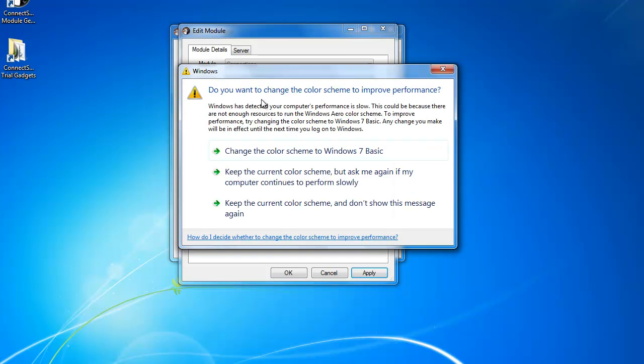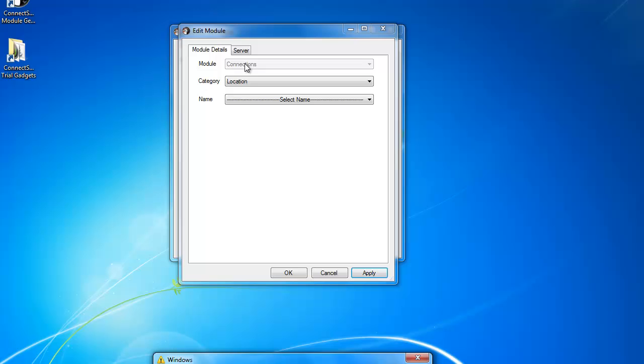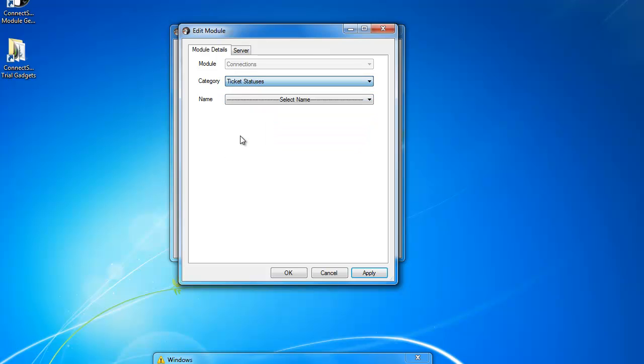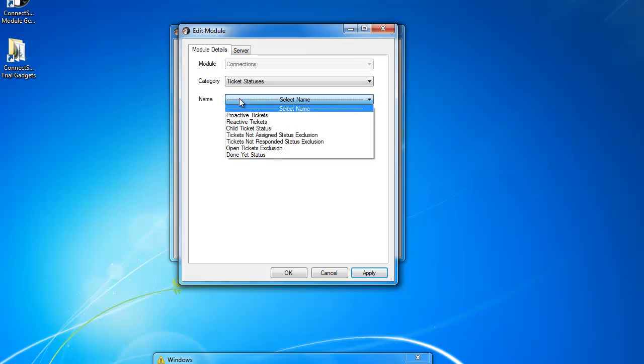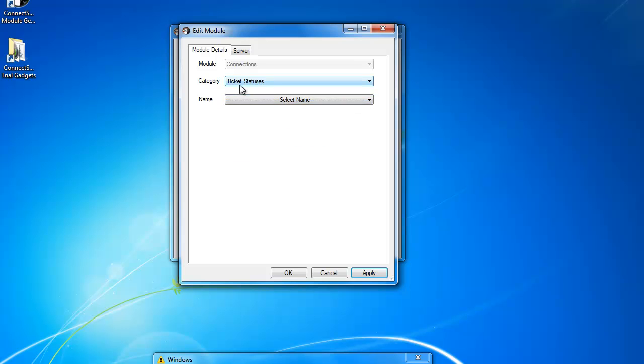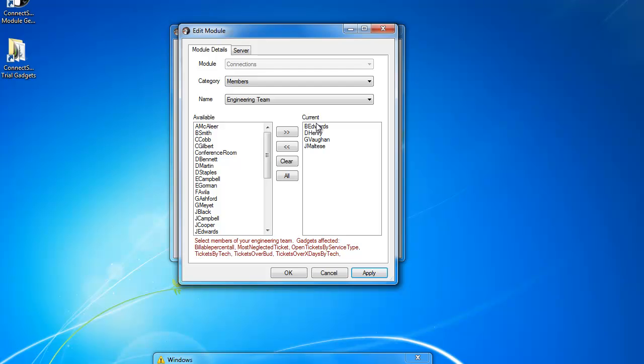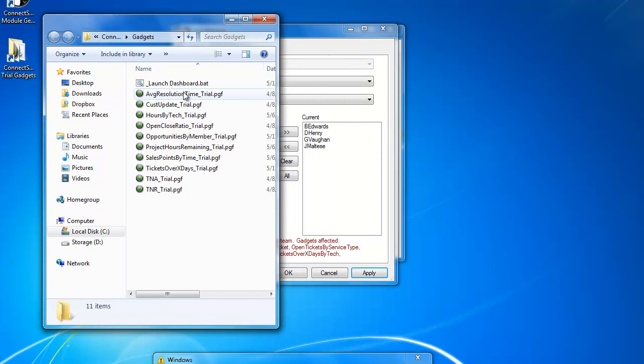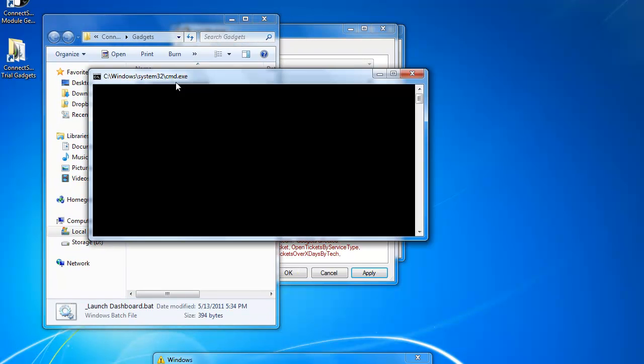So let's go through and try another one of these modules here. Let's go to ticket statuses. Before I do a change here, I'm going to bring up... actually, let's try members for now. We're going to go to members and click on the engineering team. And you see how we've got four engineers in the list. I'm going to open up the gadget folder and hit the launch the dashboard batch file.